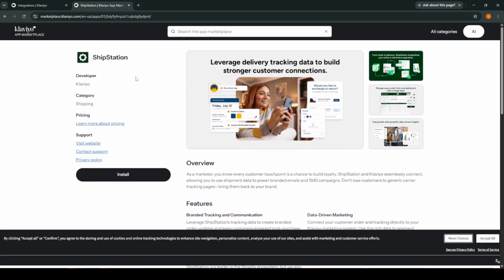After you confirm you are viewing the Shipstation integration page, the next step is to install it. Look for a button that says Install. Then click Install to begin the connection process. This is the moment where Klaviyo attempts to connect to Shipstation and prepares any required permissions.